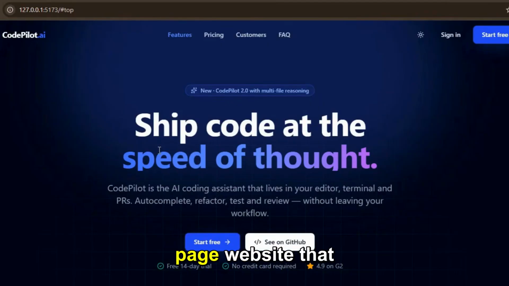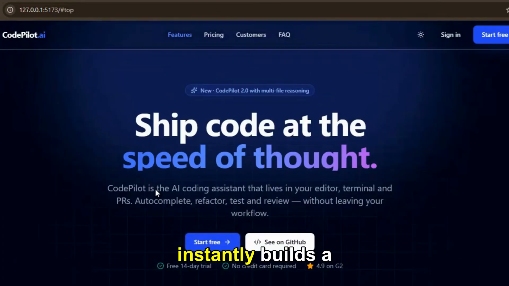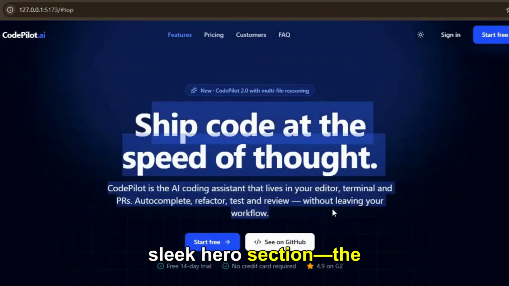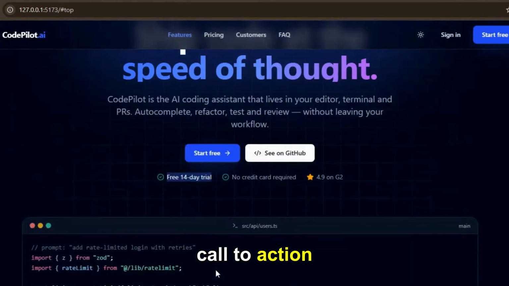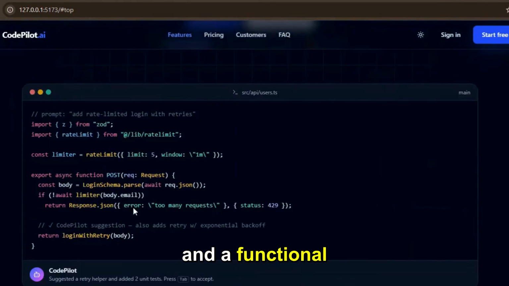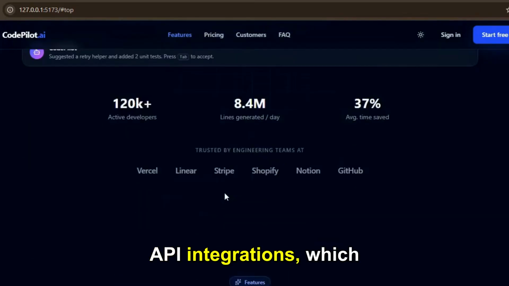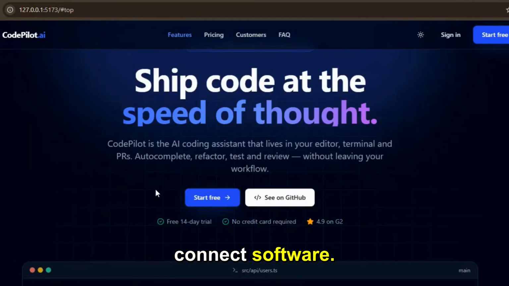Observe this landing page website that Minimax Code generated from one text prompt. Observe how it instantly builds a sleek hero section, the main header, featuring demo content, a trial call to action button, GitHub links, and a functional area for sample API integrations which connect software.